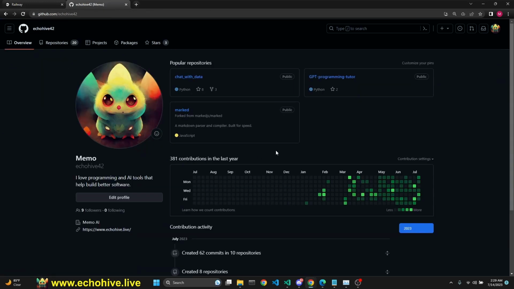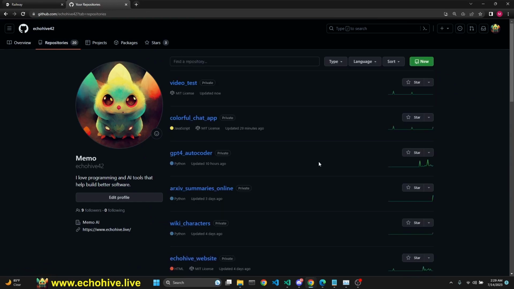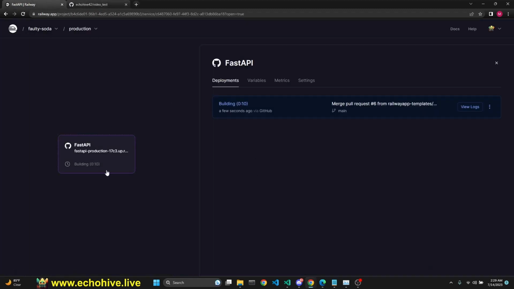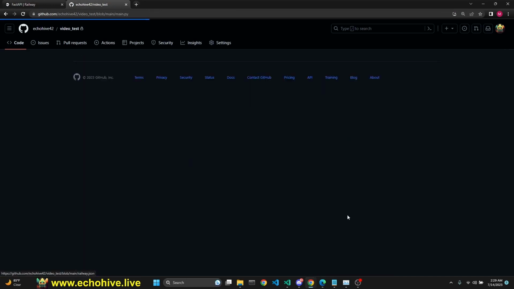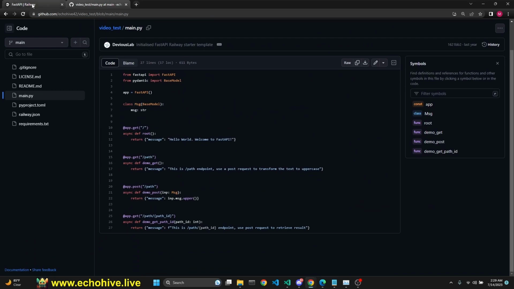Let's actually go and see what's going on. Let's go to repositories. And video test has been created. See, it just was created by Railway, and it's actually building. And as you see, there's a bunch of files. There's a main.py file. This is like a little template. Once this deploys, we can actually take a look at it.